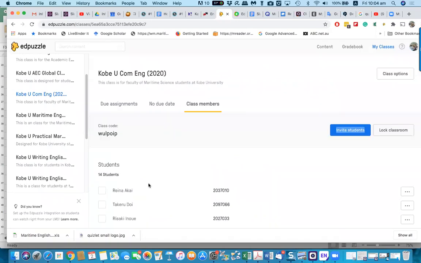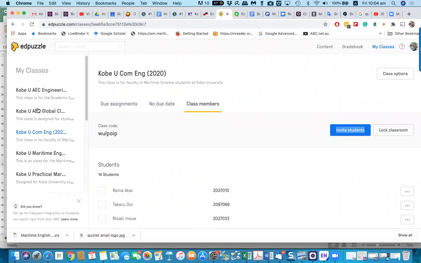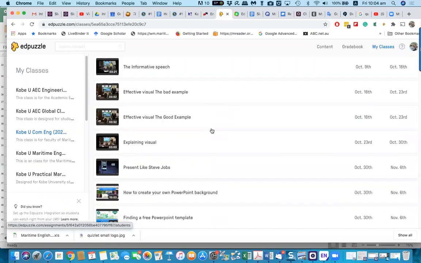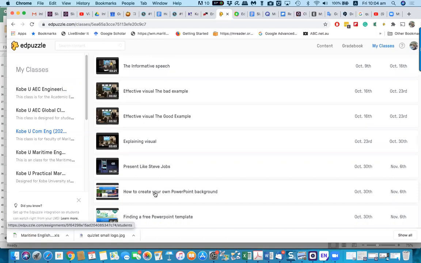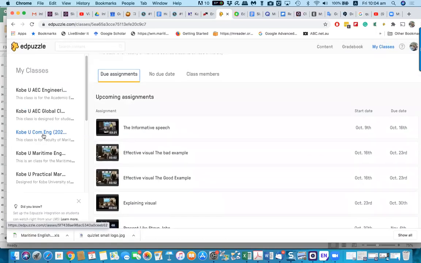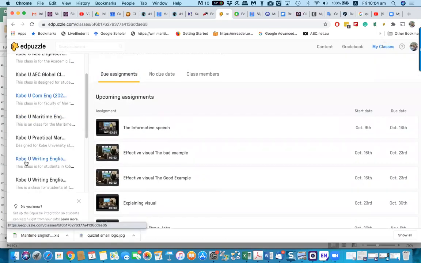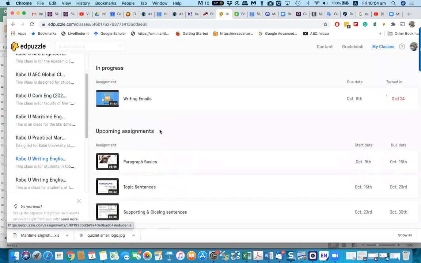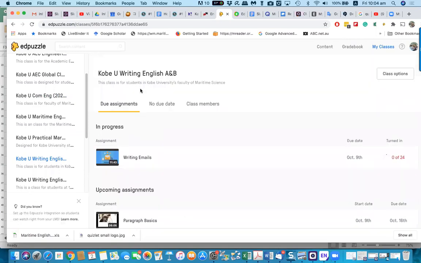Okay, so we want all 38 or 39 students in here, and we want all 39 students in the writing one as well. And the reason for that is because there are different assignments. Okay, in the communications class, there are all of these assignments. And in the writing class, if I can find it again, okay, there will be these 4. So we need to keep them separated. That's why there are 2 classes. Okie dokie.